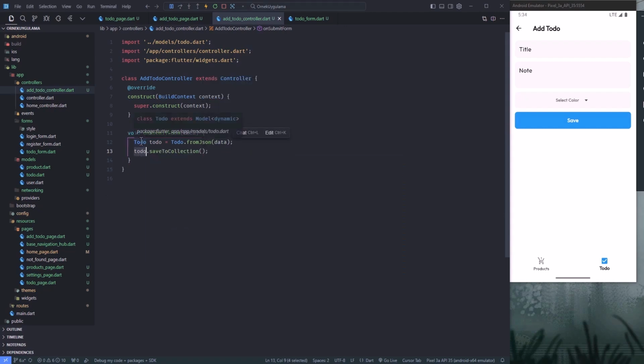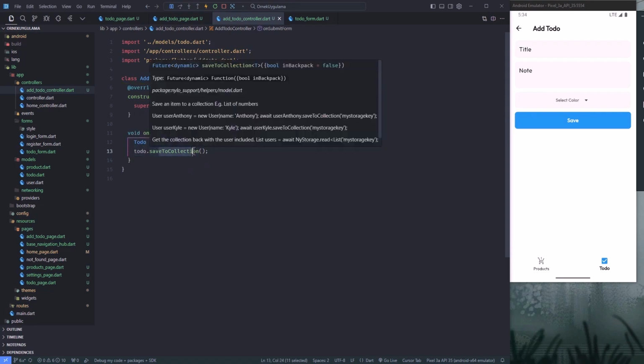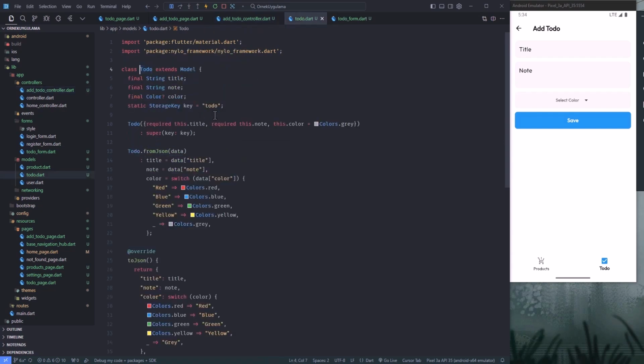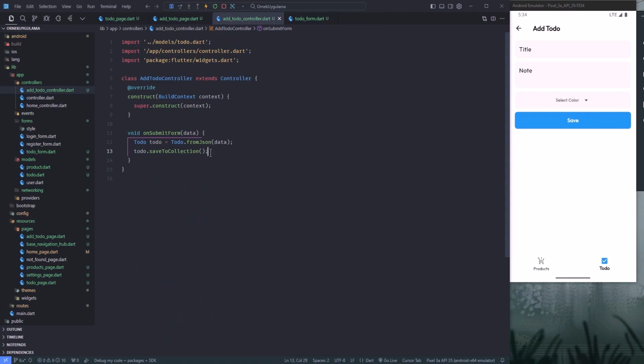Now, because to-do is an object, my friends, and it is derived from the model class, we can directly do save to collection. Because its type is certain, its key is certain, everything is certain. Actually, if we go into the to-do class, you can see that there is one storage key inside it. Here is what I told you I would say. It stores it in memory using this key.